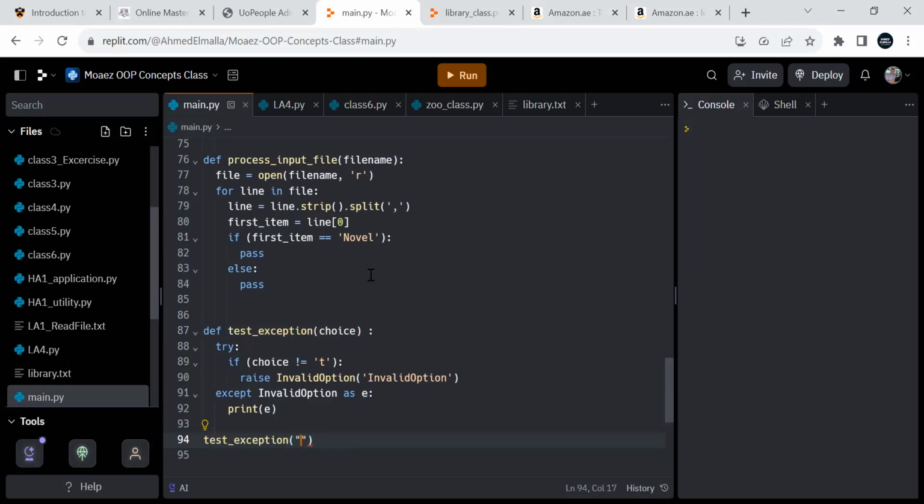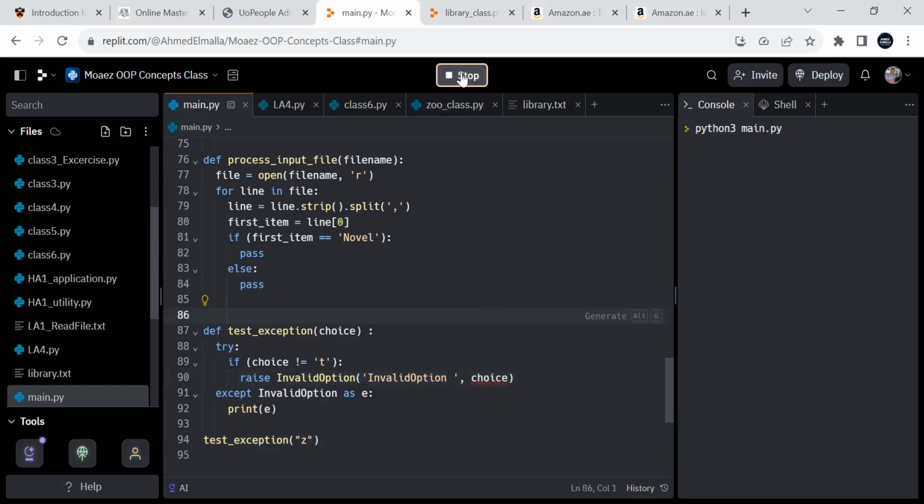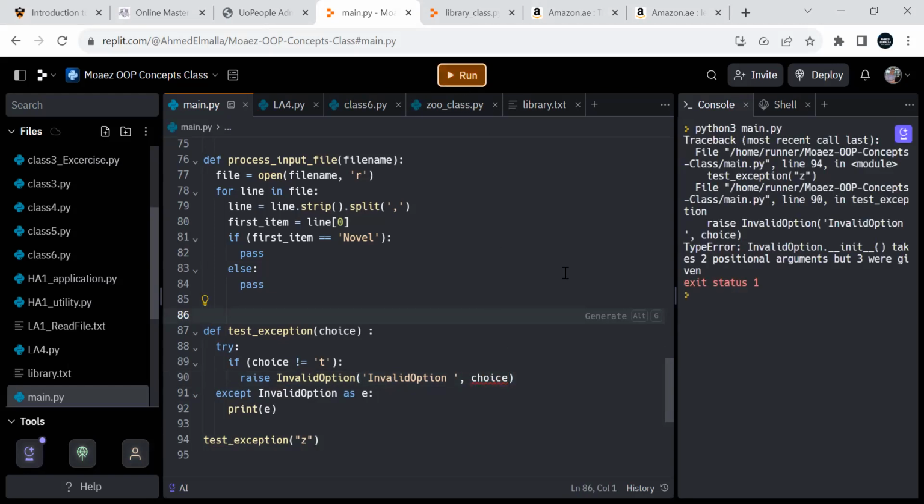So we said if it is not equal T, it will raise the exception, right? So put it Z, and let us try to see. Oh, okay, good. So real quick, could you show me how the Z runs through? Like if choice does not equal T, then it's going to raise that invalid option, and through the except, it prints the invalid option basically. Yes, somehow like that. Exactly.